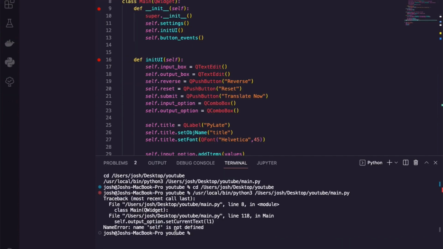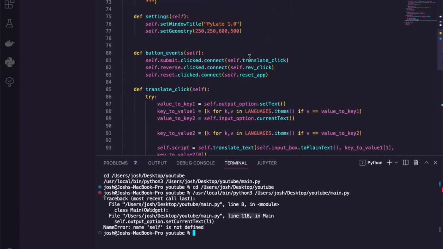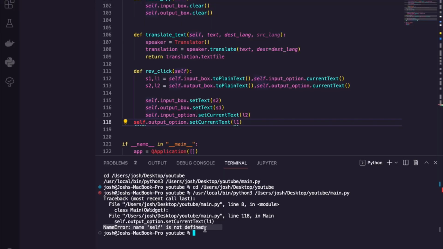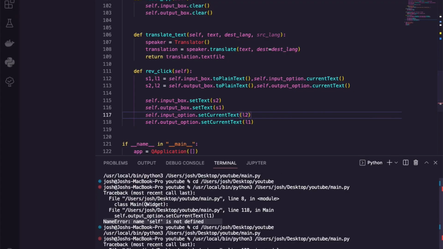Okay, name error self is not defined. So wait, okay. Line 118, let's go down. Line 118, self. Okay, well, you can see it is telling you a name error, okay, but that's not the actual error. The real error is an indentation error, right? Because self can't be alone. Just put it back inside where it belongs. Where is the parent? Ask yourself. Run the code, okay.